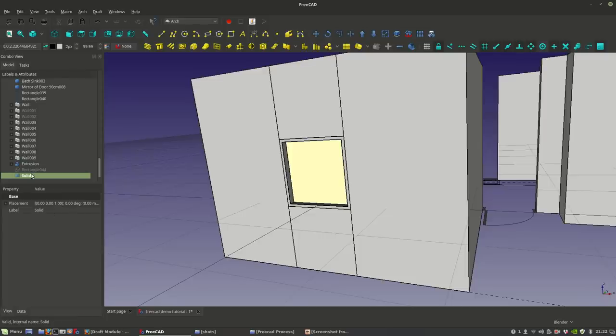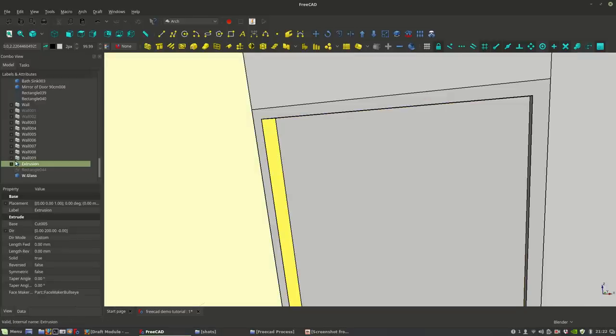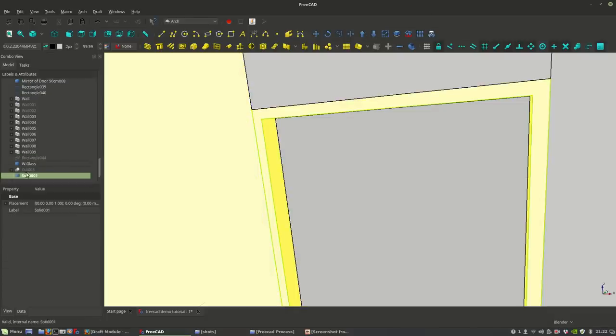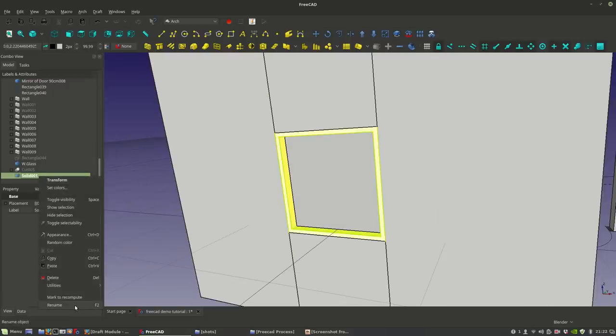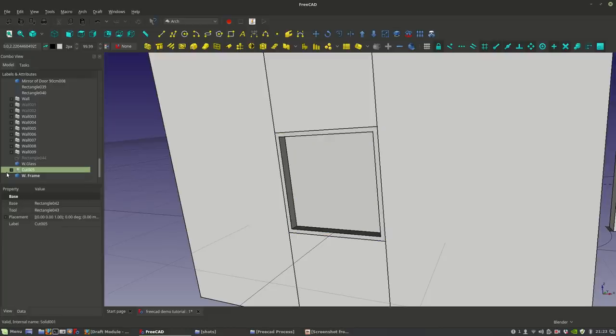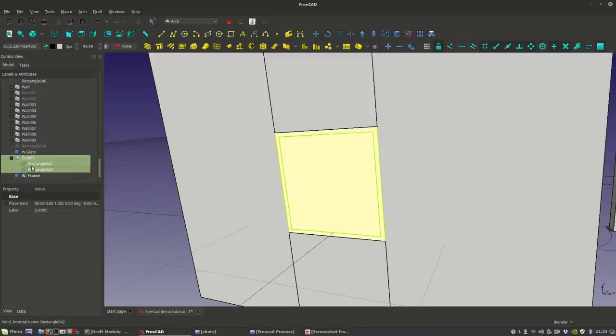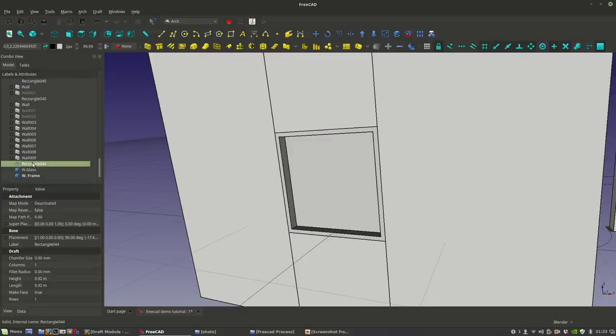So now I can rename this: window glass. And this extrusion, I can explore this extrusion and turn it into a simple frame as well, just like this, which gives me this simple solid. I can call this window frame, just like that. I can get rid of the tool that I used to create those shapes, just like that.